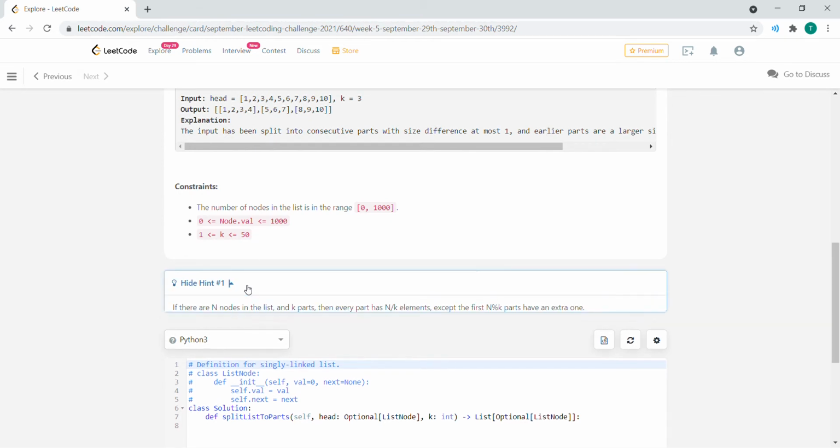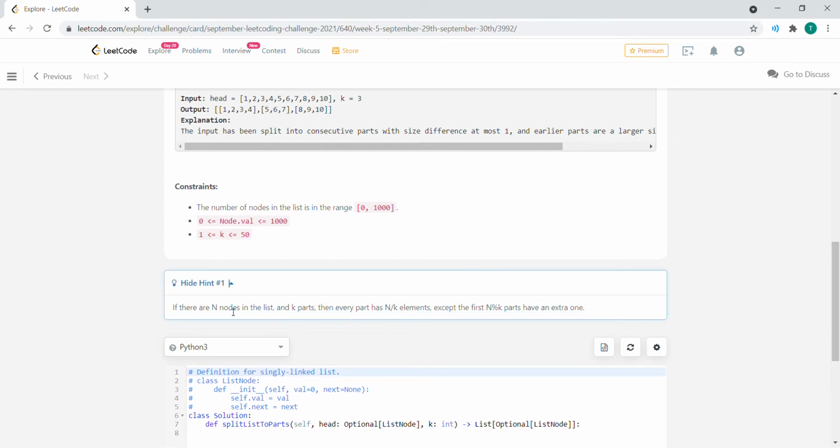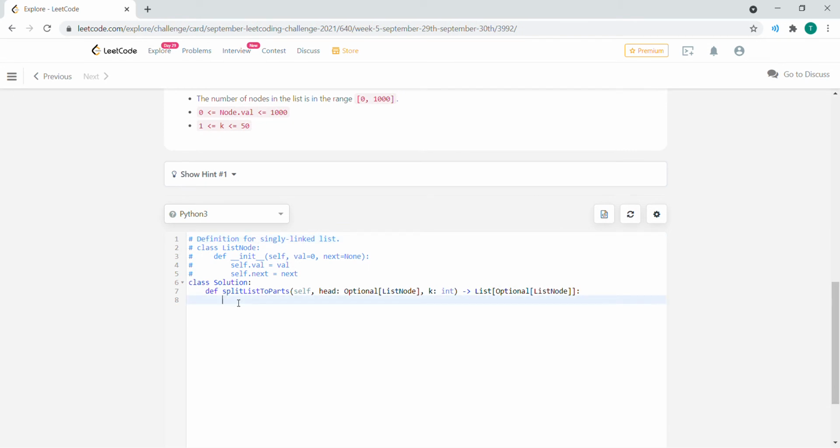Alright, let's look at the hints. We have n nodes in the linked list and k parts. So basically each part has n divided by k elements, except for the first parts, which have n modulus k, meaning an extra element. In order to get n, I think we need to iterate through the linked list first to count how many nodes we have.